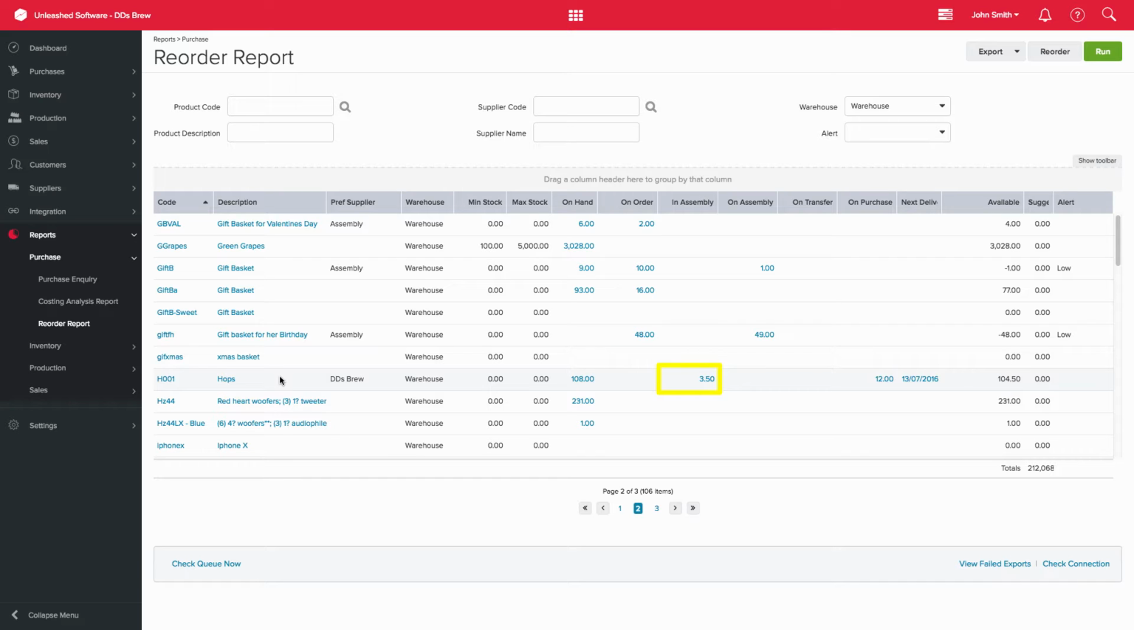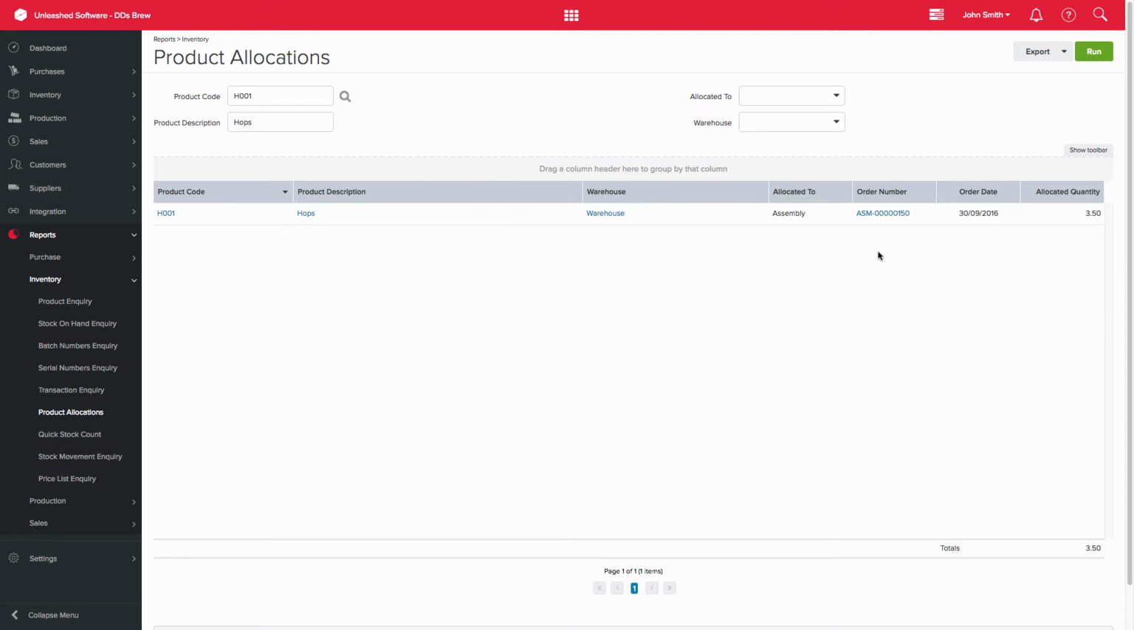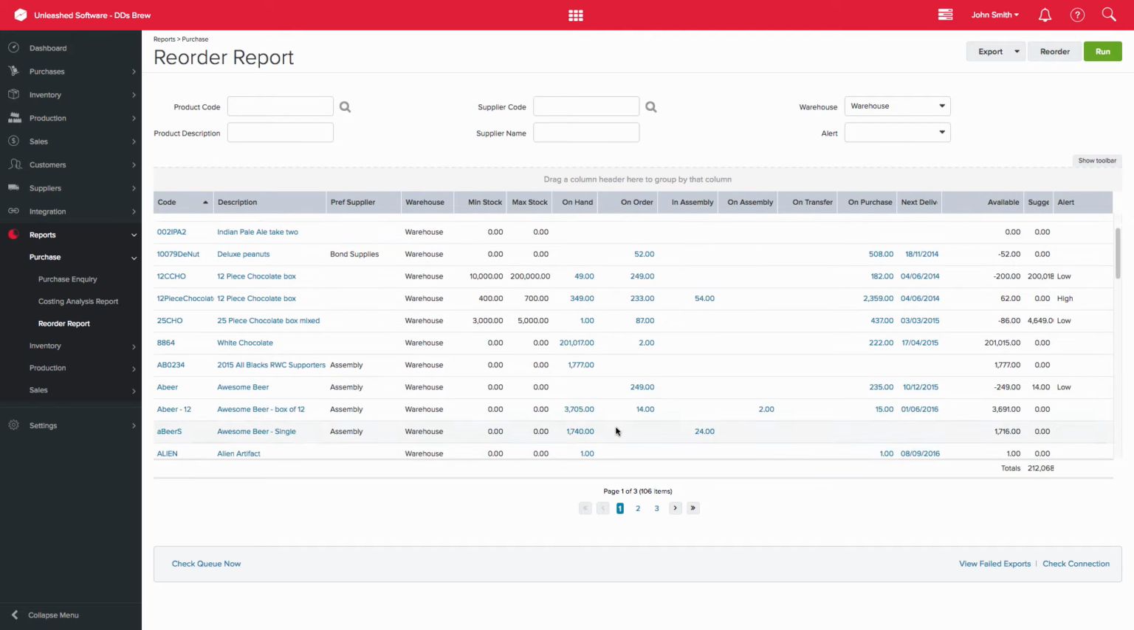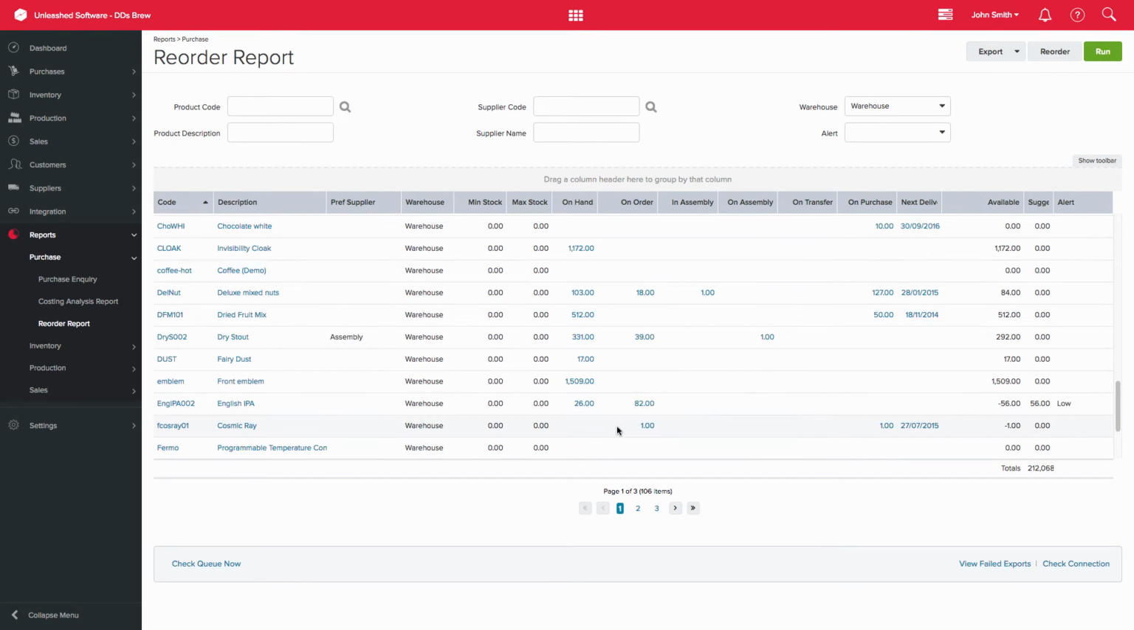Do note that this is a blue font, so if you hover over it, it becomes a link. If you click on that link, it will take you to the product allocations report. This report will show me a list of the assemblies that are using the hops. Let's go back into the reorder report. So we can also see that there is the on assembly column. So here we can see that there is currently one dry stout running through our manufacturing process. Again, this is a link so I can drill down and see more information.